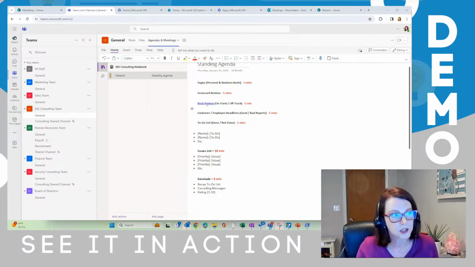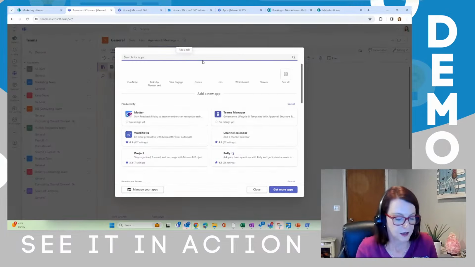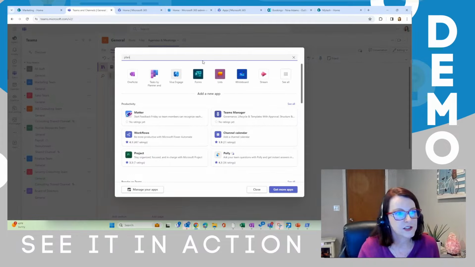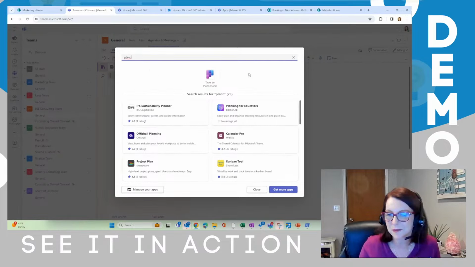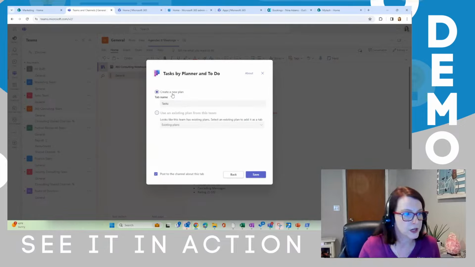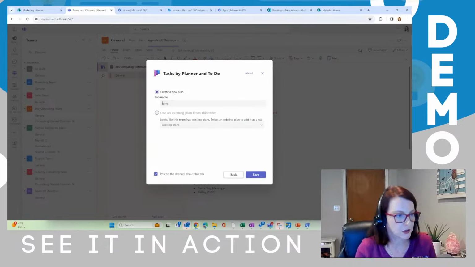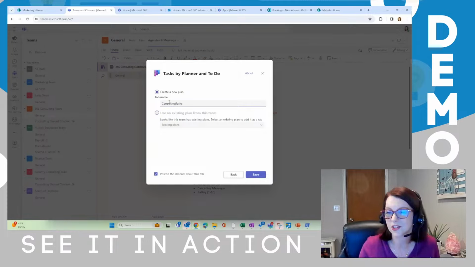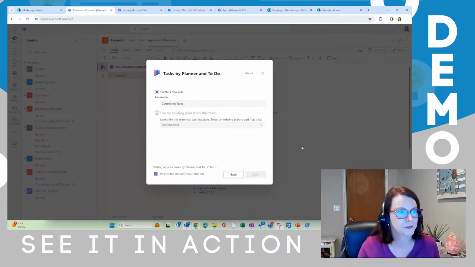So again, I'm going to head up here to the plus sign to add a tab. You'll see that it's very descriptively called Tasks by Planner and To Do. We'll talk a little bit more about the naming. That's part of some of the changes coming in 2024. Thank goodness. So I'm going to just choose Tasks by Planner and To Do. I'd like to create a new plan for this particular team, and we're going to call it Consulting Tasks, just because Tasks is just so incredibly generic. So I'm going to click save.